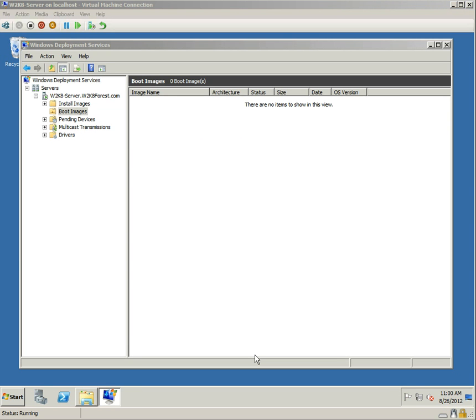Okay, now that we have the Windows Deployment Services installed and the WDS server configured, what you've got here is basically an environment ready to be used. Nothing's in it yet. If you look, install images, boot images, there's nothing in there. Now let's talk about boot images and install images really quickly.